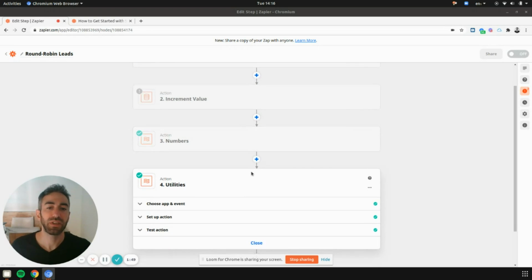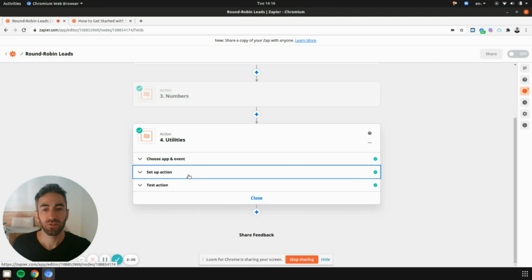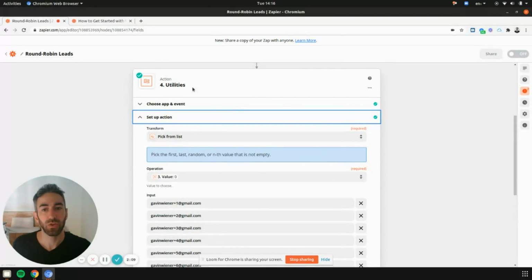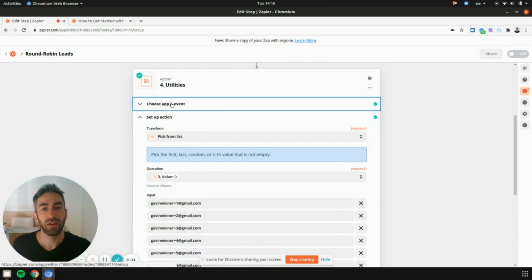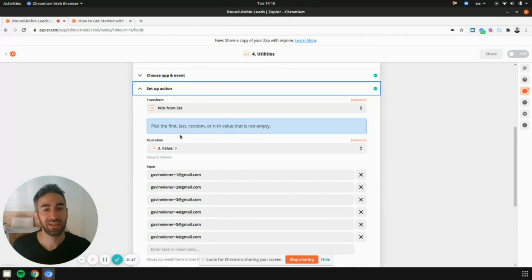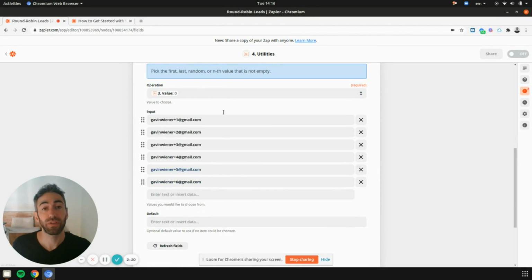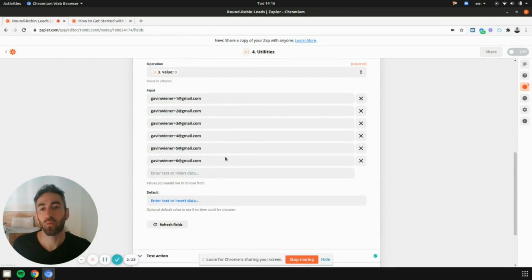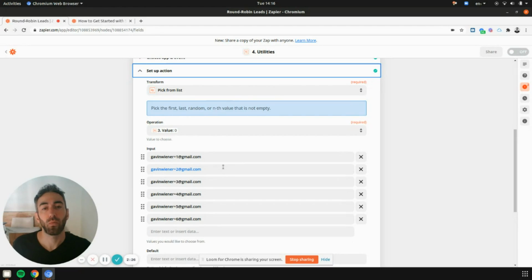So what happens in these steps over here is essentially we have a counter, and as each new submission comes in, the counter goes up. We do a bit of math, and we use the result of that math to pick out a person in our team in a list that we've defined. So over here, this is the list we have defined. We need a utilities action for the formatter, where we define a list that's going to have the team members that we want, and then we use that to pick out the team member we want to assign the lead to.